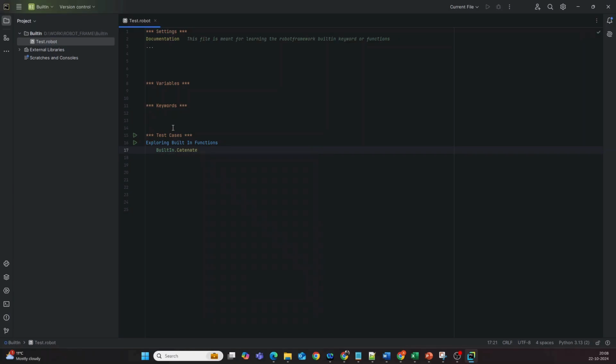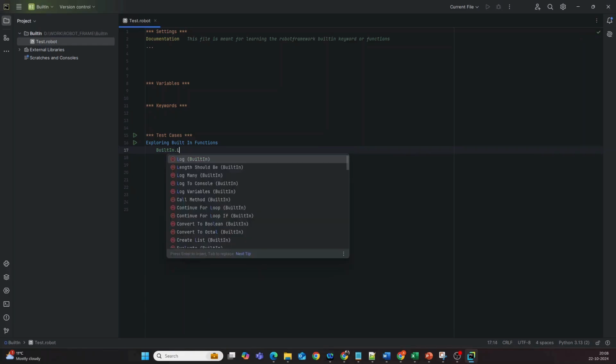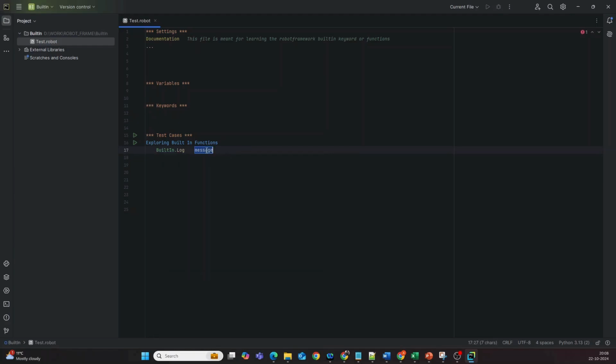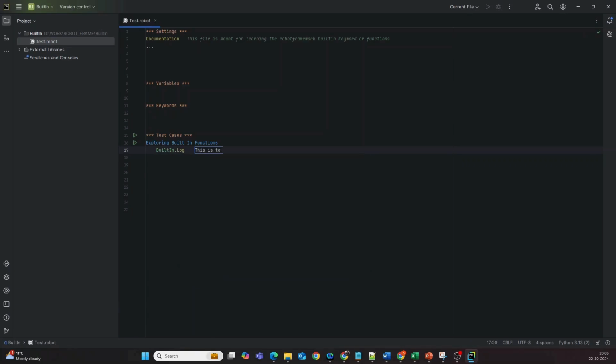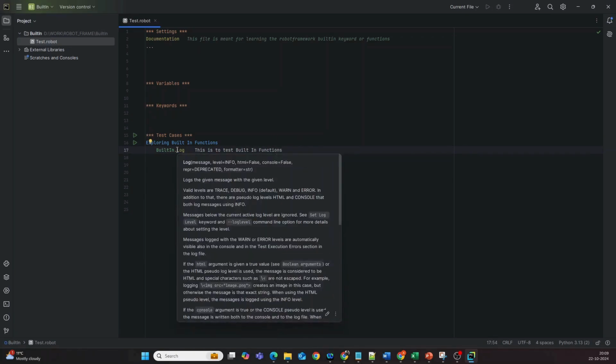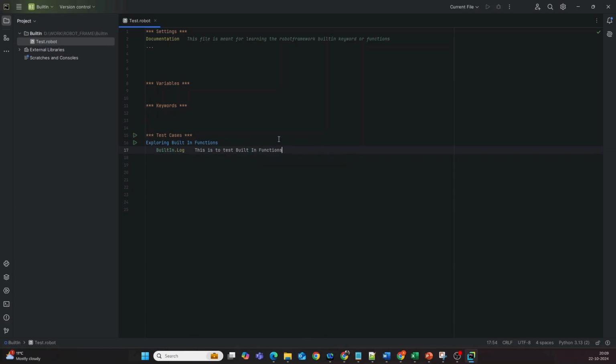Okay, for the time being, I will use the Log keyword and double click on this. Then I can write a message here: This is to test the built-in functions. After that, it is not necessary to use BuiltIn dot. You can directly use the function if you know it.